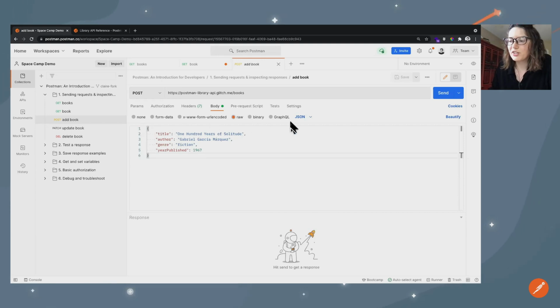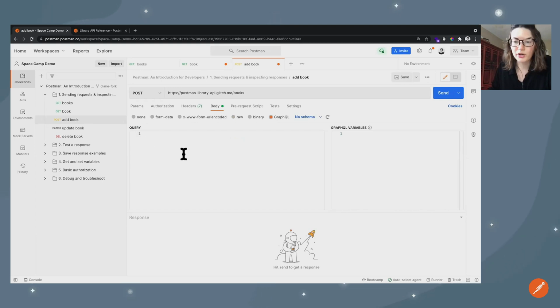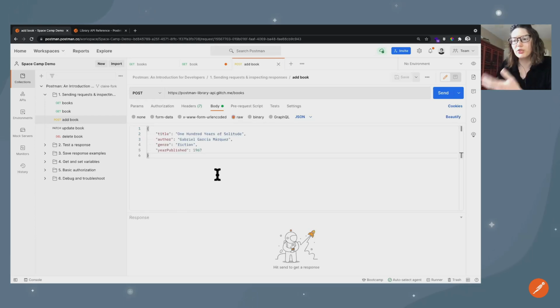And you'll note here, there's actually many different types of bodies you can send in Postman. Right now, we're sending a JSON body, but you could easily send form data. You can even send files like a binary. You can make GraphQL bodies by typing a query or a mutation in here. You can even use GraphQL variables. So no matter what type of API you're interacting with, you'll be able to send the type of body data that you would like. For now, I'm just going to go with the default body here.